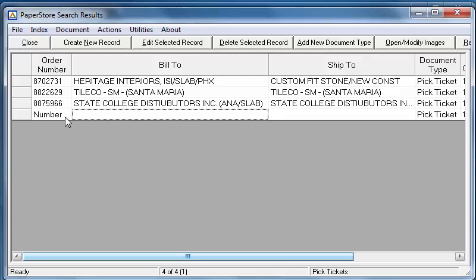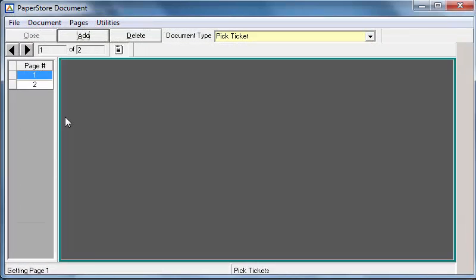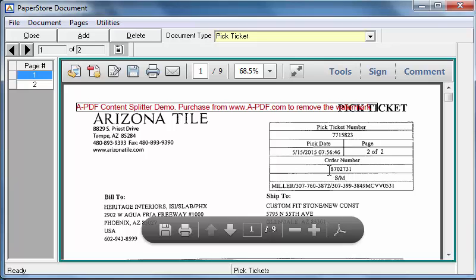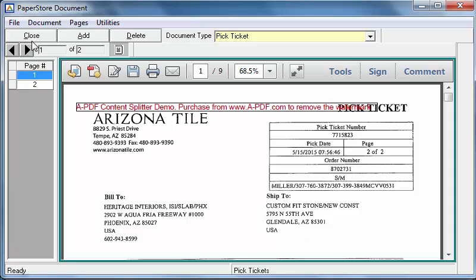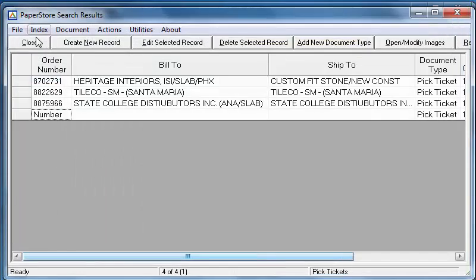It'll display it here in a second. So I click on the number, the document's viewed, I find the order number that I want to put in there, and then I close this back. I go back to the original screen where the index fields are, and I click the edit selected record, and I enter in the information for that.